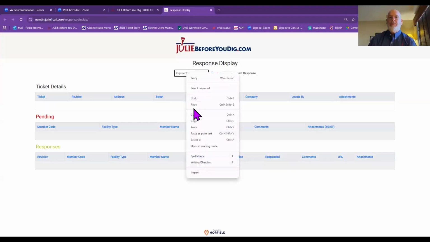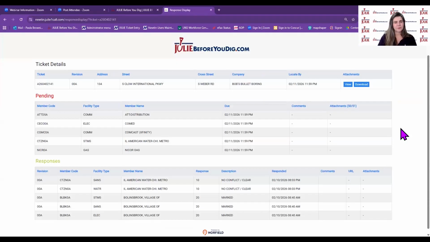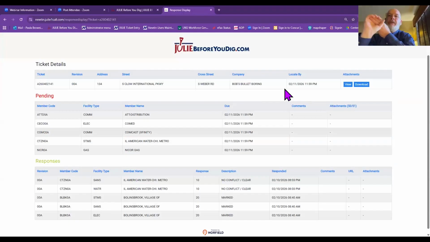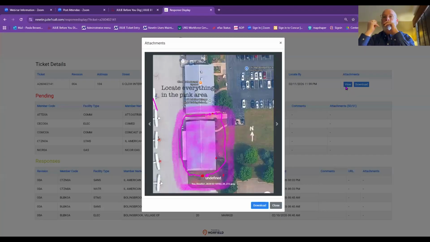For the excavators in the room, now we're talking to you because if you put that one back in there, Paula. Yep. So right off the bat, guys, as Paula had mentioned, the very top is your ticket details. There's your dig number. There's your street address. That's your cross street, the company doing the digging, and your locate by. Now, Paula had mentioned something very, very important there, guys, is now you have the ability to attach a map of your locate request. And if you want to click on that, Paula, if you can, so we can view it, guys. So here's what the excavator sent in. He's asking to locate everything in that pink area.